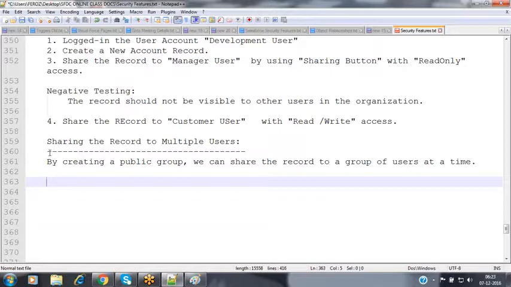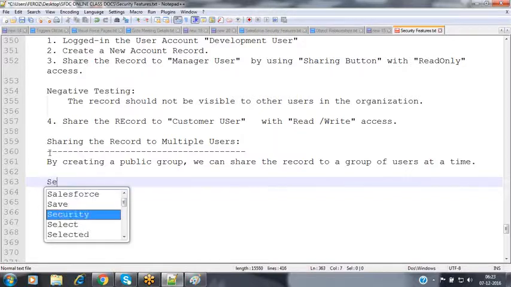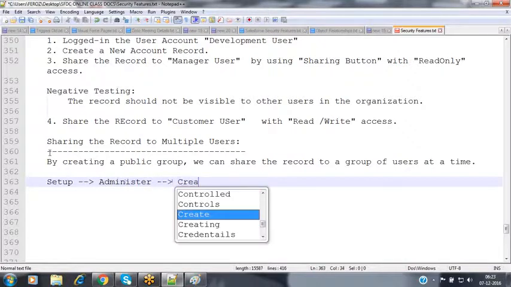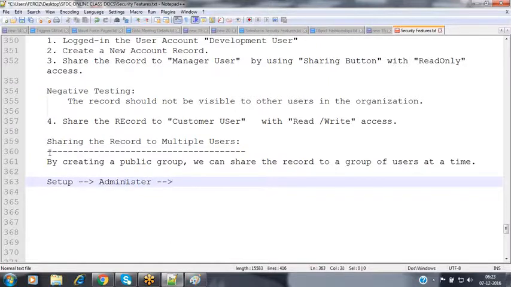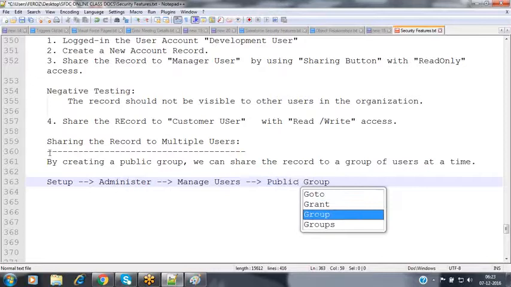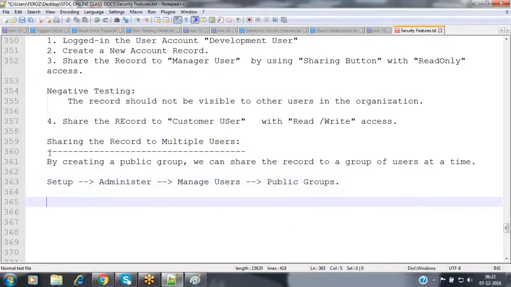Now let's see practically. In order to create that public group, we have to go to the setup menu, then go to the administer menu in the left panel, and then go to the manage users link. Inside that manage users link, you will have an option called public groups. So now we have to create those public groups over here.